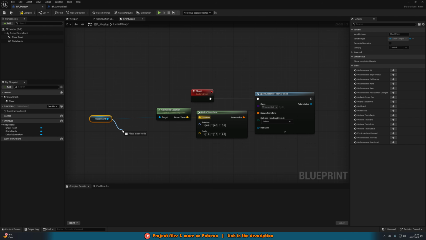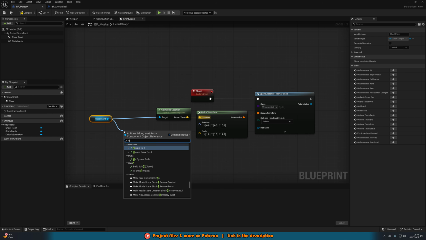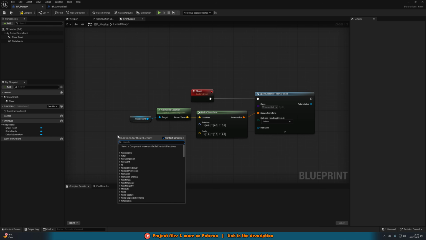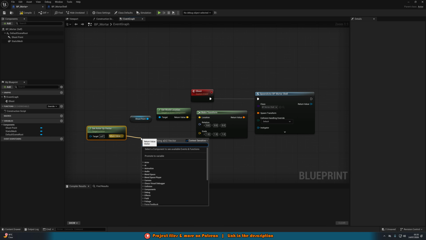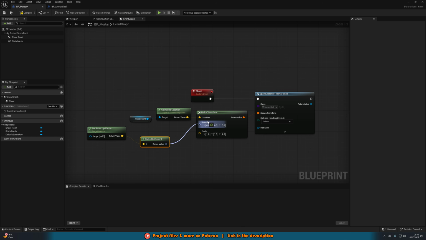And then we also want to come out of shoot point and get world rotation. Then we're also going to right click and get actor up vector. As for this, we're going to make rot from X, and that is going to go into our rotation. And this is now going to spawn in our shell exactly where we want it to.